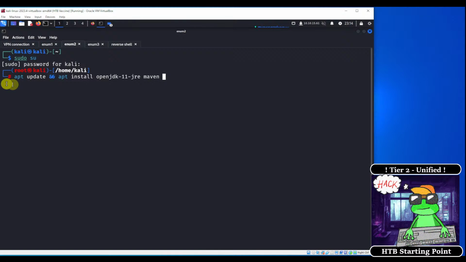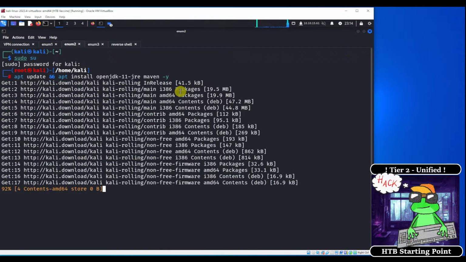Okay? So apt update is going to update the system, and then apt install OpenJDK11 JRE Maven is going to install the software that we need to build the project. We're also going to tack -y onto this because it's going to ask us to confirm the installation otherwise, and we can just skip that step by adding the -y flag on there. So let's run this, and right now it's updating the repositories, and then it's going to download and install the program that we've instructed.